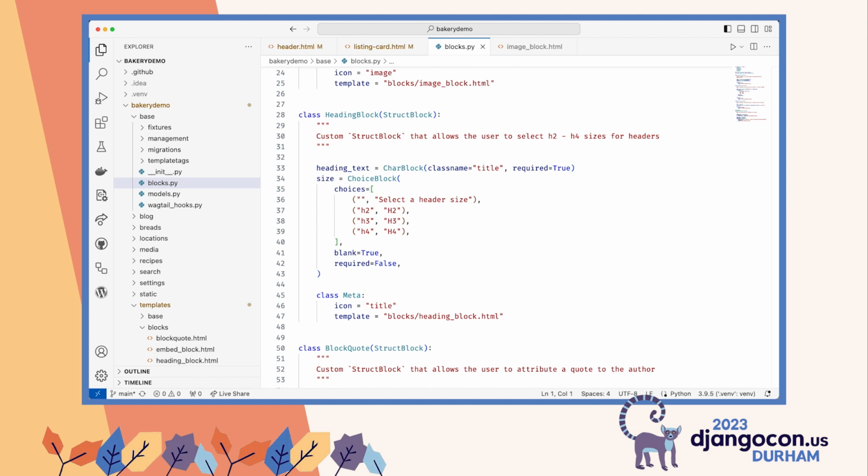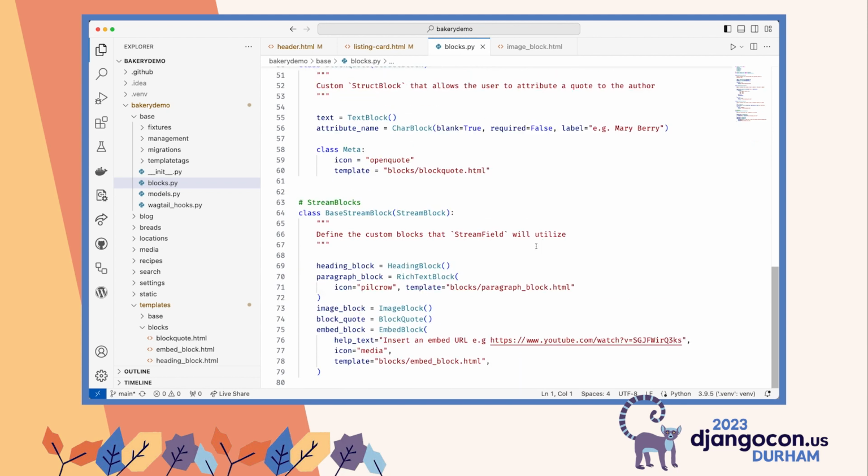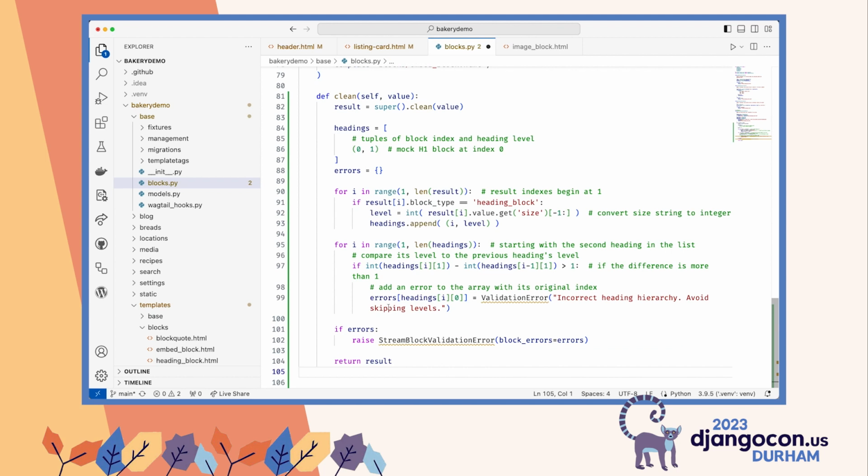Now, in a pattern that may be familiar to you if you're experienced with Django, you can override the stream block parent class's clean method that is used to try to validate the stream block on save, this base stream block here. Rather than write it on the fly, I will paste in some code that I've already written. Right here. So now we have a new clean method.